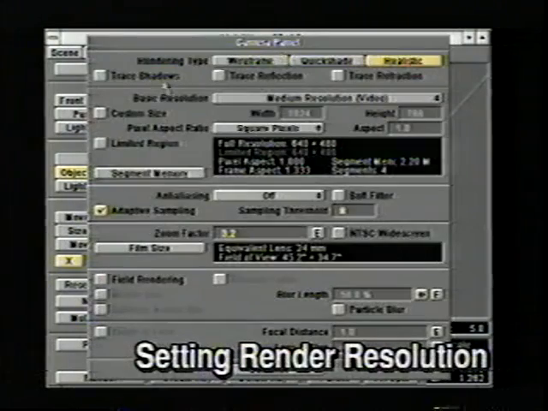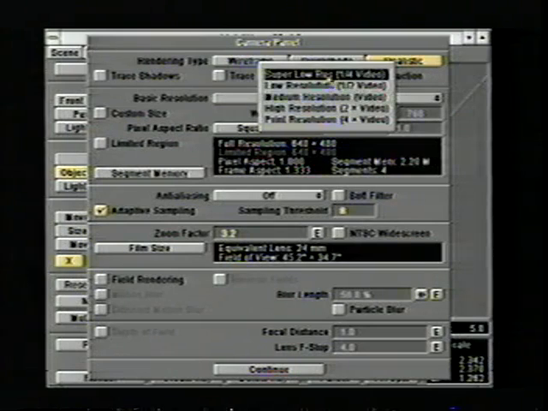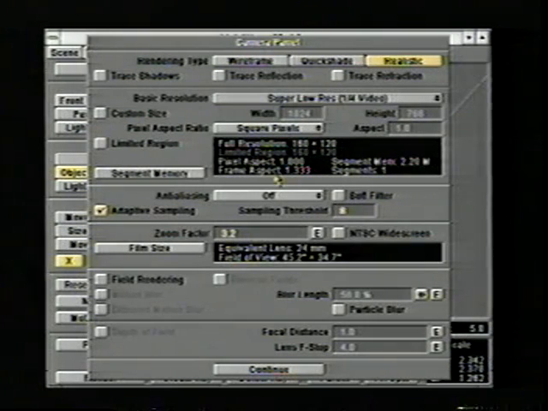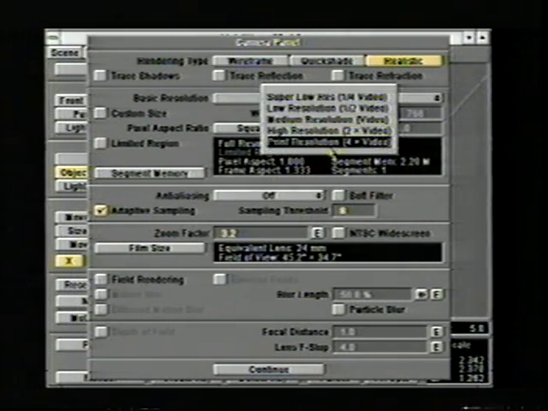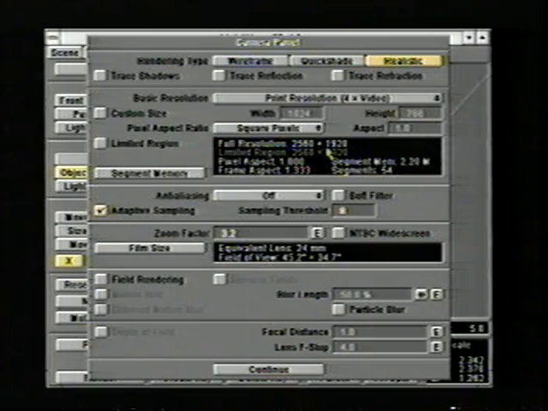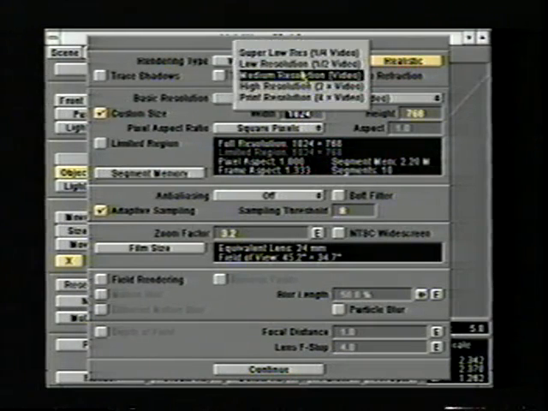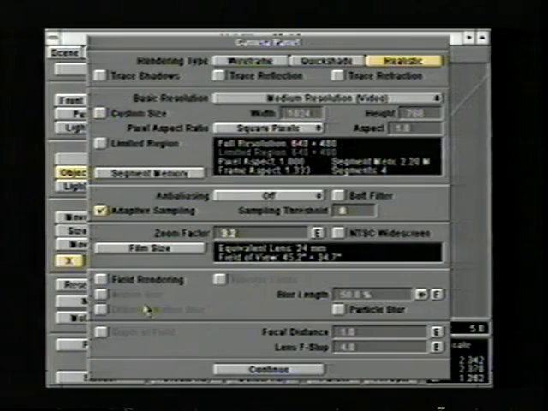We want to go to the camera panel, and here's where we set up the resolution that we're going to render in. Right now I'm set to a medium resolution. I can go anywhere from a super low resolution, which when using square pixels in this case is 160 by 120, up to a print resolution, which is 2560 by 1920. I can also choose a custom size and type in any values I want at this point. But we're just going to go to a medium resolution, turn off custom size.